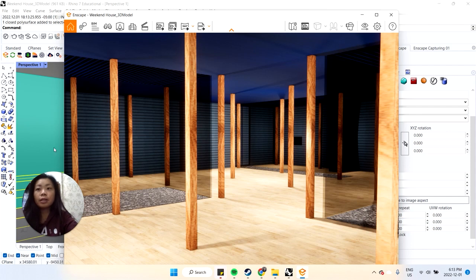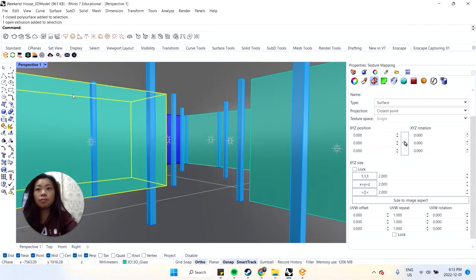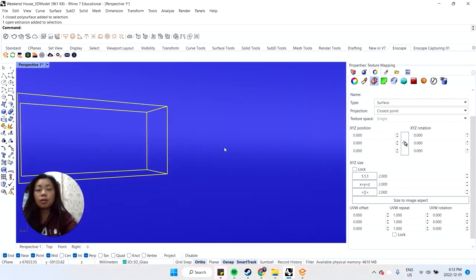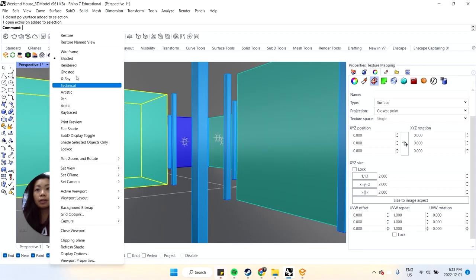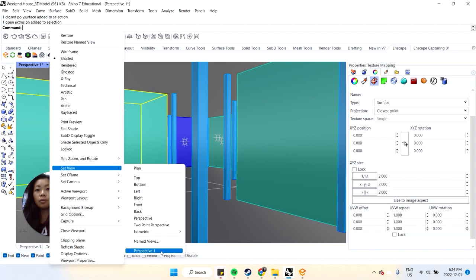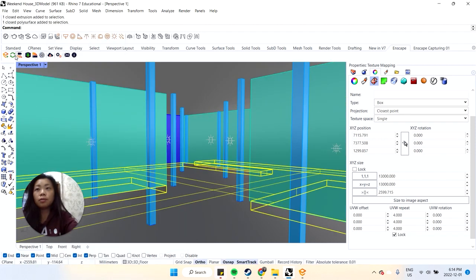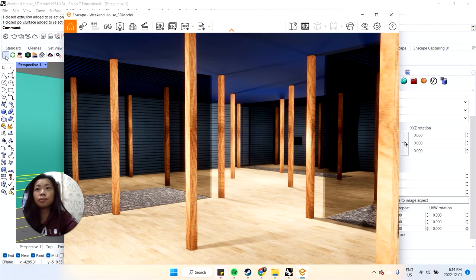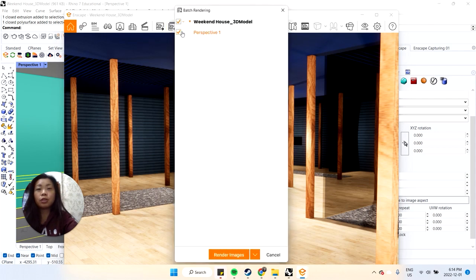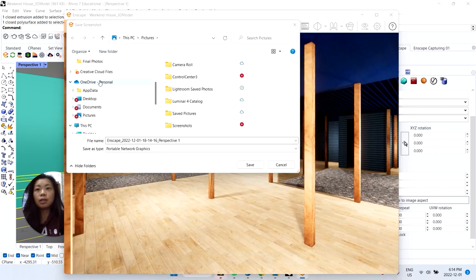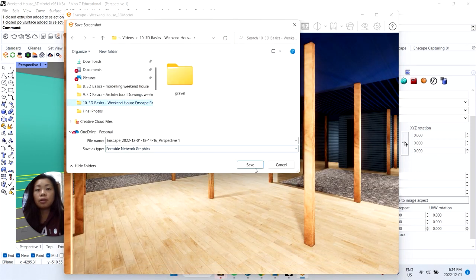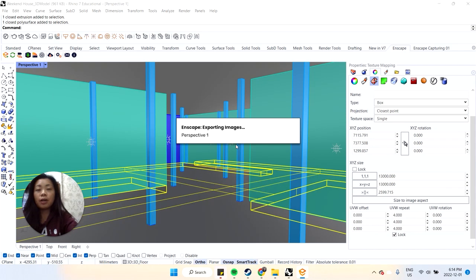So when you're ready to export the view, let's just go back. When you're ready to export the view, you can go to screenshot, or you can batch render. So with batch render, I choose the view that I'm going to export, render images, and then I can save it where I want to save the file.